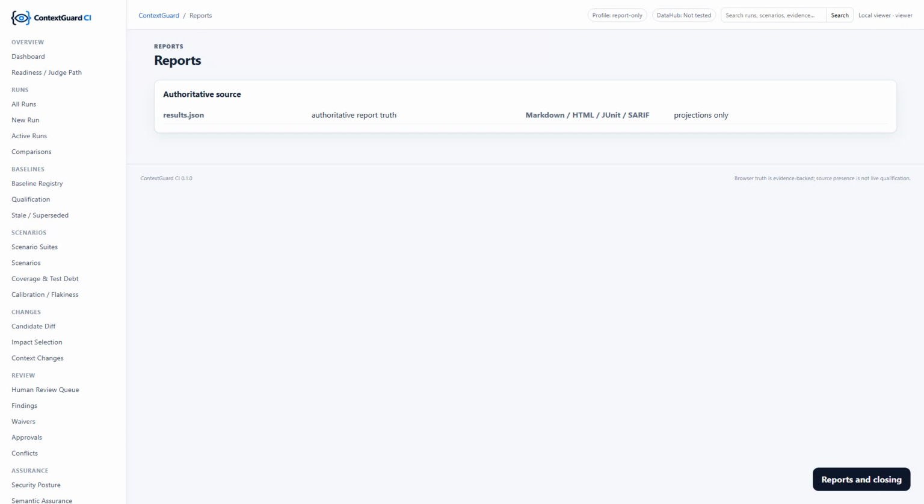The same authoritative result model produces JSON, Markdown, HTML, and evidence bundles for humans in CI. The result is a reproducible pass, warning, or block decision with localized causes, repair evidence, and a verified DataHub audit record. ContextGuard makes organizational context testable like code.